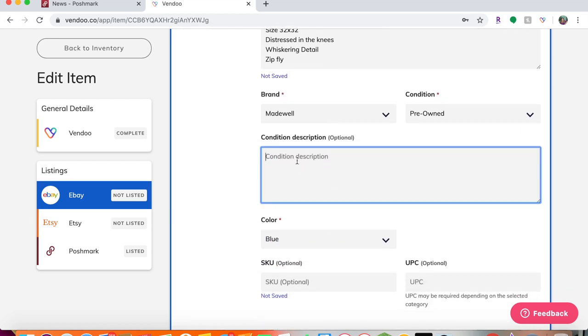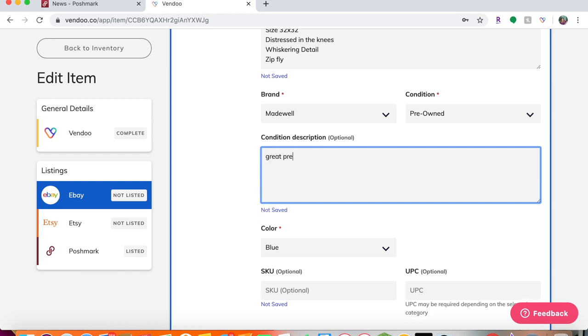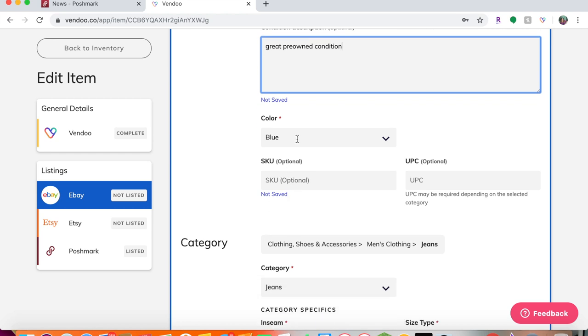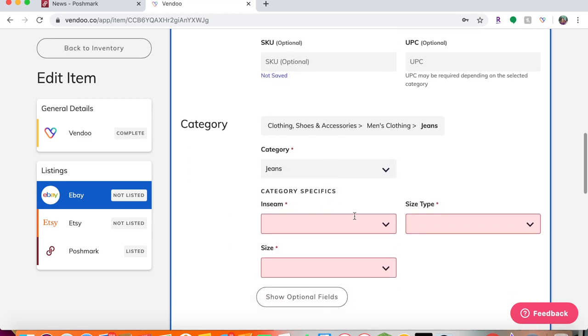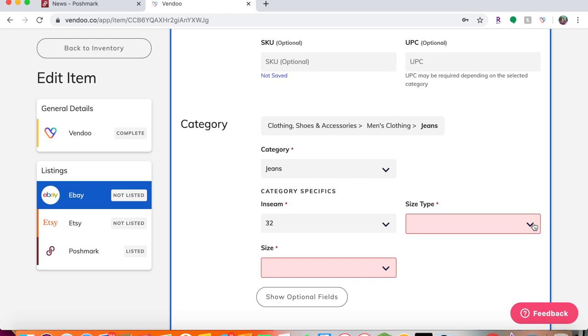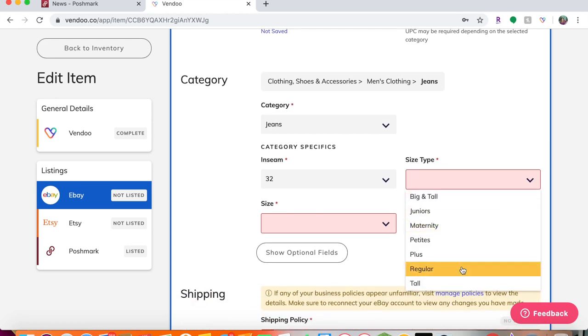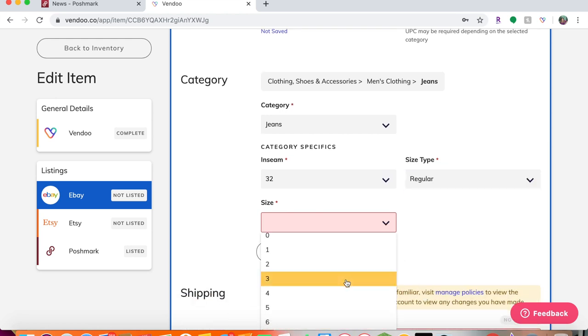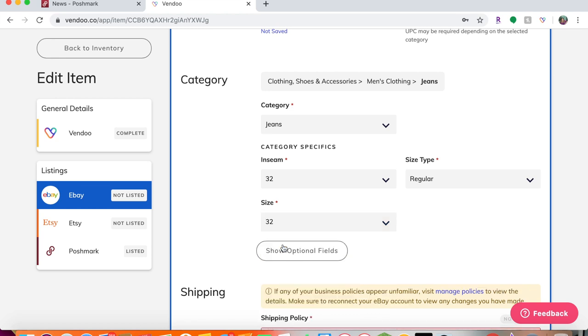So condition, description, I'm just going to write great, pre-owned condition. Color blue. Okay, so it wants to know more details here. So these are the required details it's asking for. So the inseam is 32, the size type is regular, and the size is 32 for men. Click on 32.